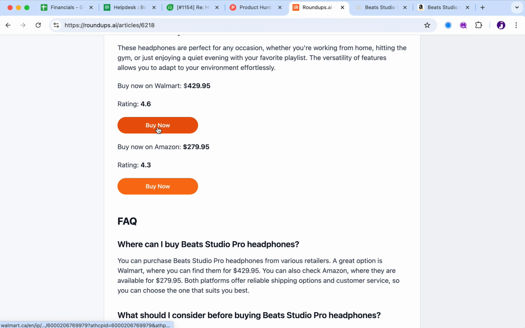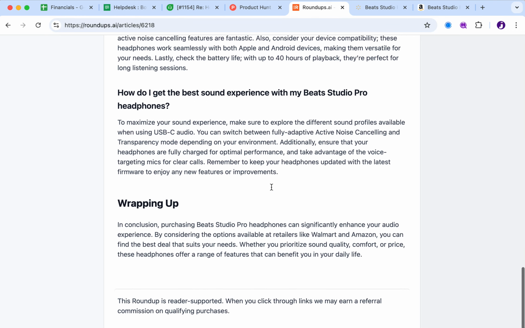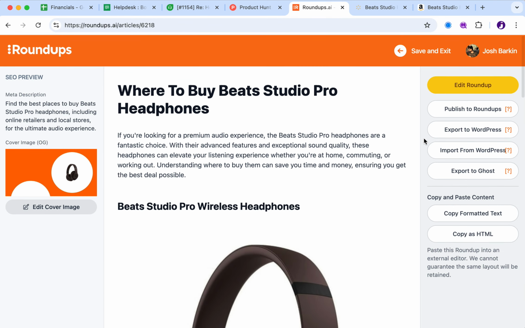Now, if the user clicks here, they're going to go to Walmart. And if they click here, they're going to go to Amazon. So that should, we can then, we can export it. Or if you're using our WordPress plugin, you can import it directly from the plugin in your WordPress. So you install our plugin and you'll see all your draft roundups there, and click the ones you want, and you'll import it into your WordPress. Or you can publish a direct link and share that as well.